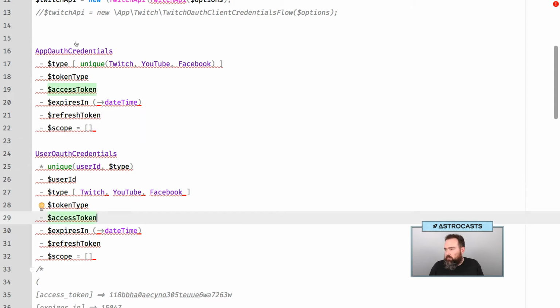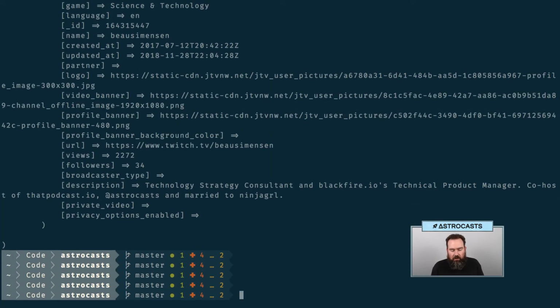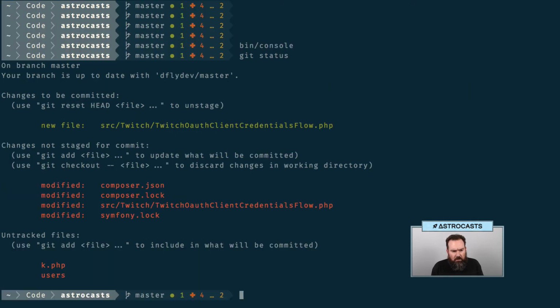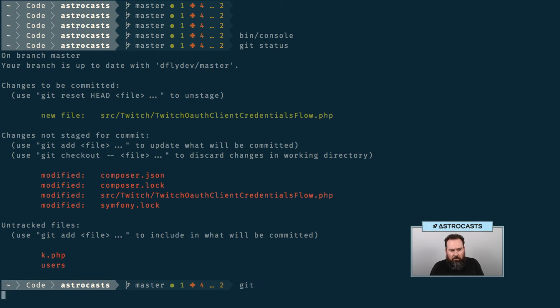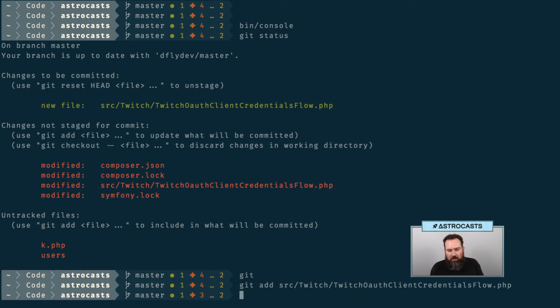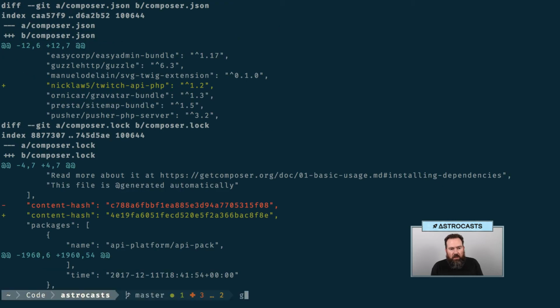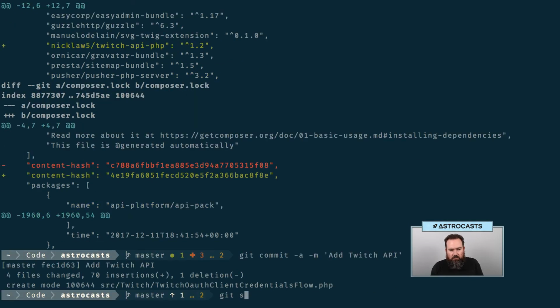Okay, so let's use maker bundle. See if we can make our life super easy here. So it's bin console. Actually, let's see where we're at. I guess let's add this here. I don't know if we need to keep that, but we have it if we need it later, at least if it's in here. And I think the composer diffs are just the Twitch API. So let's see here. So we're starting from scratch.